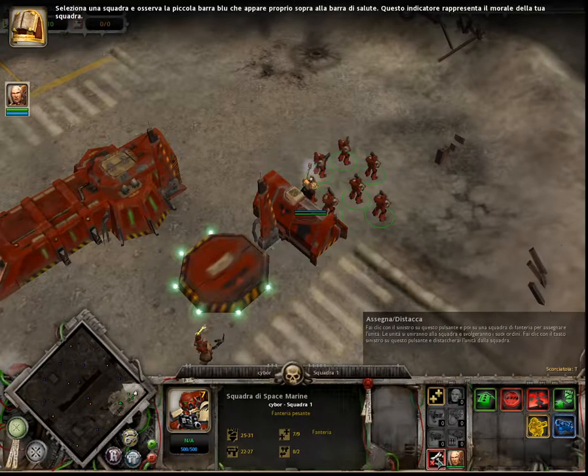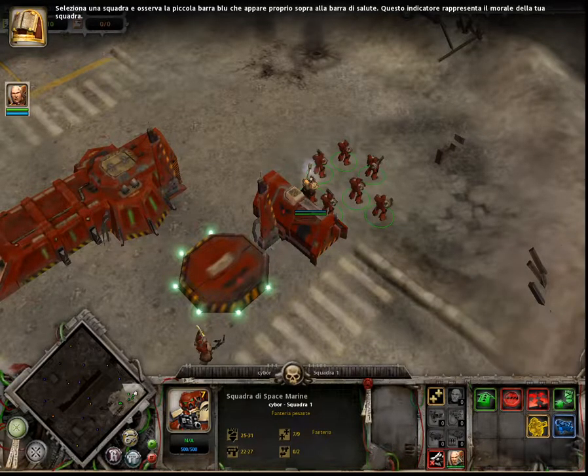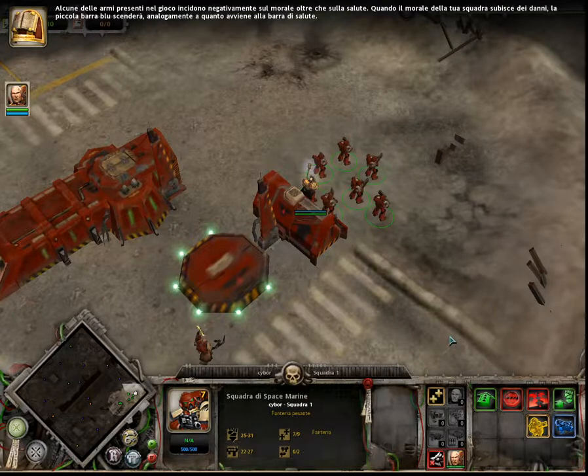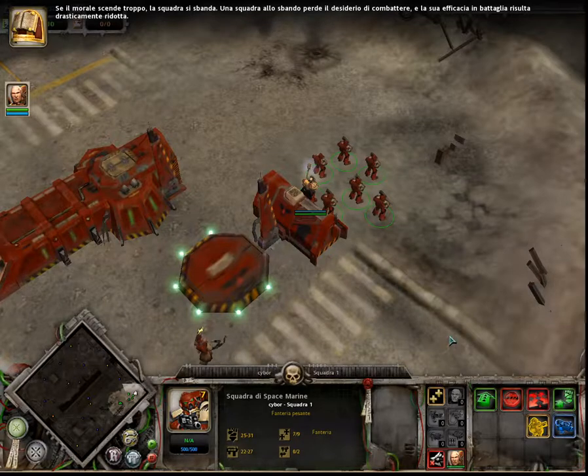Select a squad and take note of the small blue bar just under the squad's health bar. This blue bar represents the morale of your squad. Morale represents the effectiveness of your units in battle. Think of it as a combination of mental focus, courage, and the willingness to fight. Various weapons in the game inflict morale damage as well as health damage. When your squad takes morale damage, the small blue bar will decrease, just like the health bar does. When a squad's morale becomes too low, the squad will break. A broken squad has lost the will to fight, and its combat effectiveness is drastically reduced.